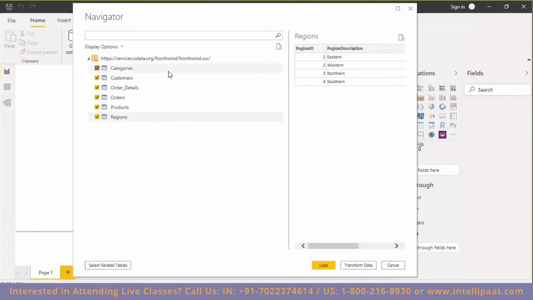Now it's up to me. If this data is already transformed, I can directly load it in Power BI Desktop. But as a general practice, we should always load this data in the query editor just to have a look at whether the data is cleaned or not, or if any data transformation is required. So let's click on Transform Data.